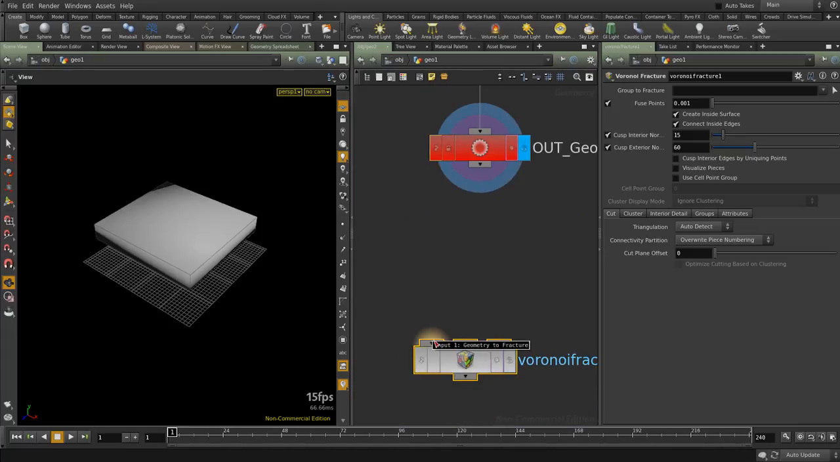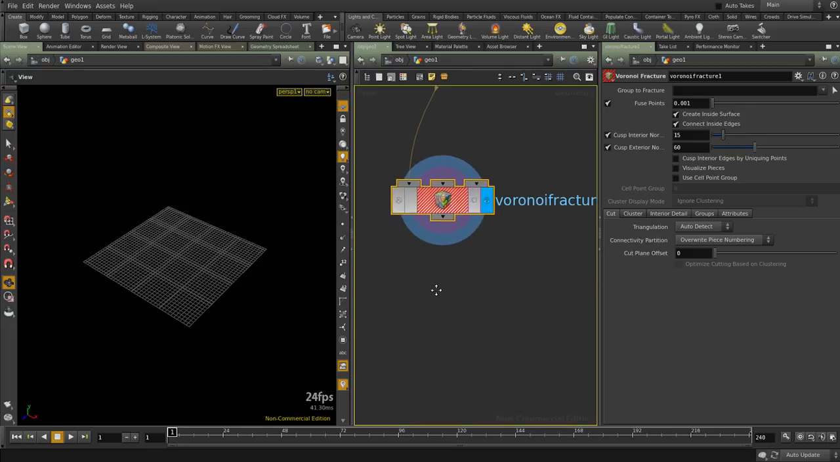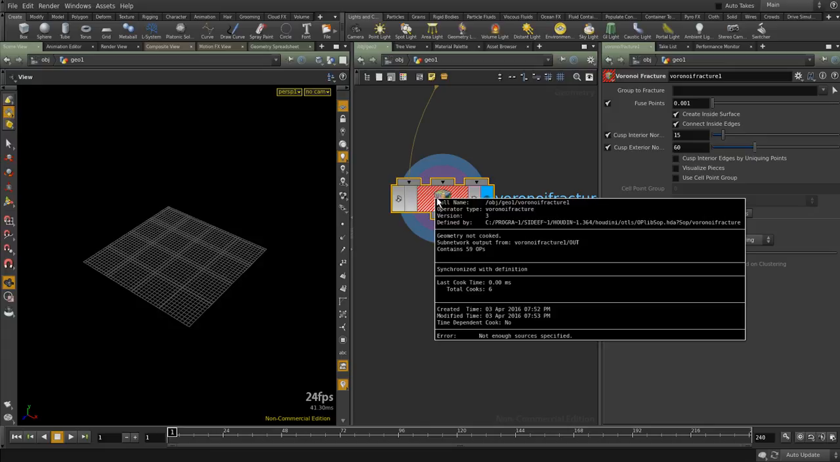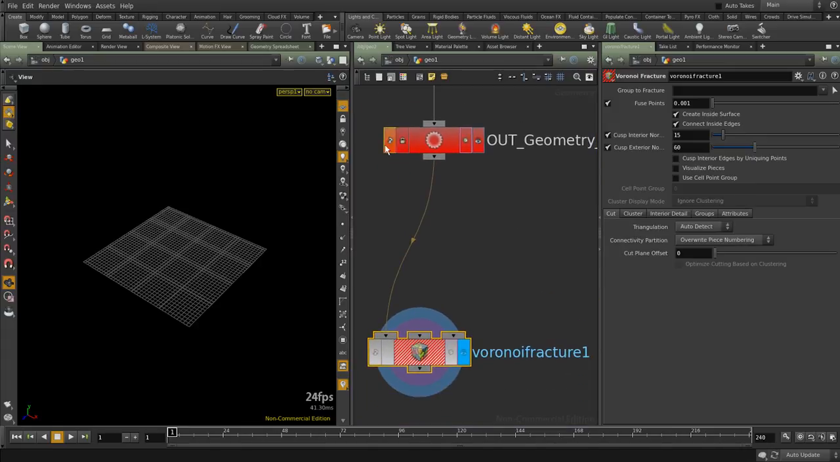The first input is for geometry, so I connect my null geometry base to my first input. And if I activate it, I see it's not working. Why is it not working? Because I see the red line on my node alerting me that it is not working. If I press the middle mouse button, I find that the error is no OG source specified. What I mean is, there are no points for fracturing. So I need to create points on my geometry for fracturing it.